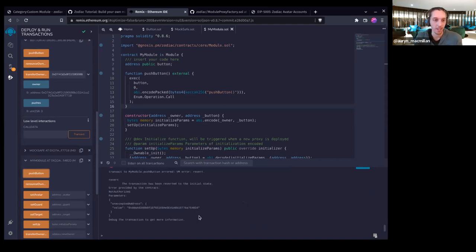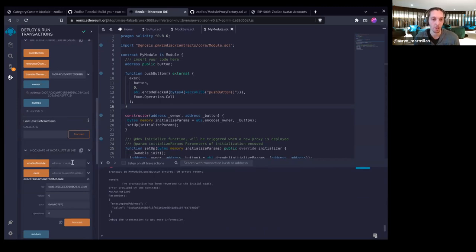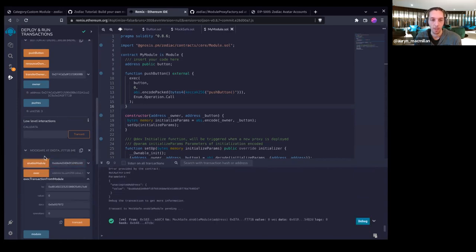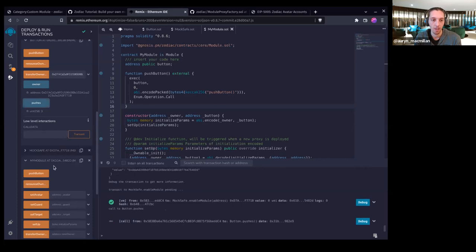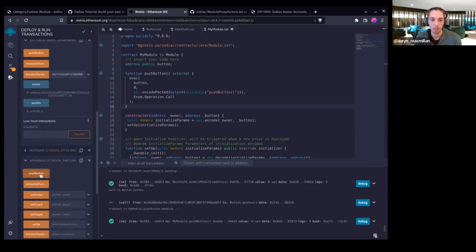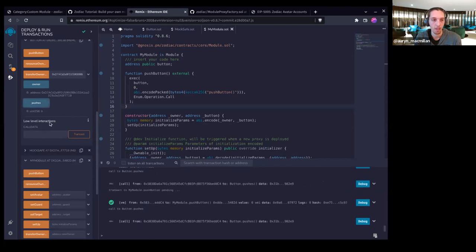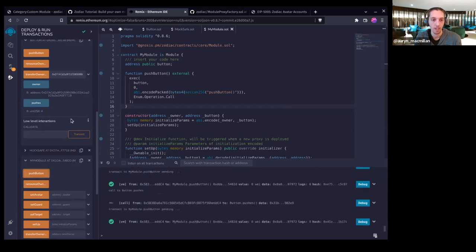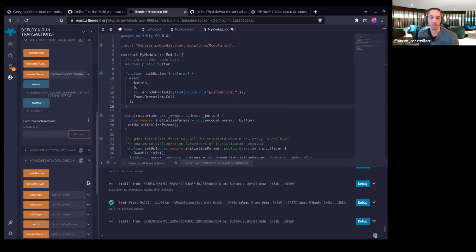The reason that it's failed is that our mock safe needs to enable this module as a module before it gives it permission to actually call this exec transaction from module function. So I'm going to go ahead and drop in the address of our module into this enable module function. We'll enable it as a module. And now when we hit push button, we should be able to see that our push counter has incremented to 4. I'll just push it again just for the fun of it, incremented to 5.